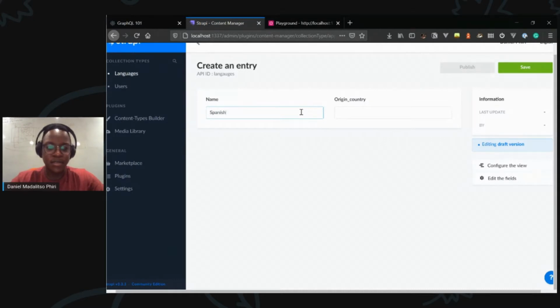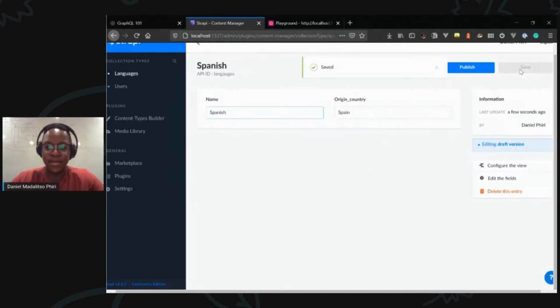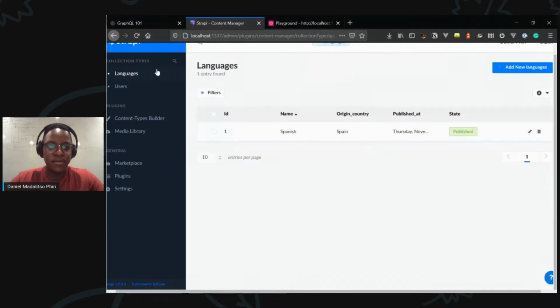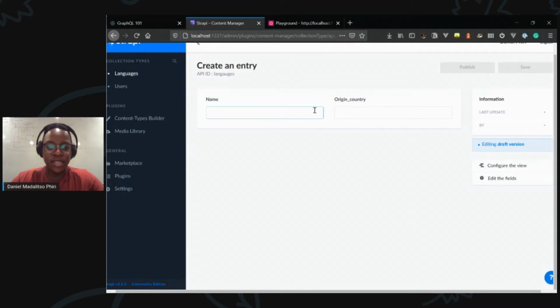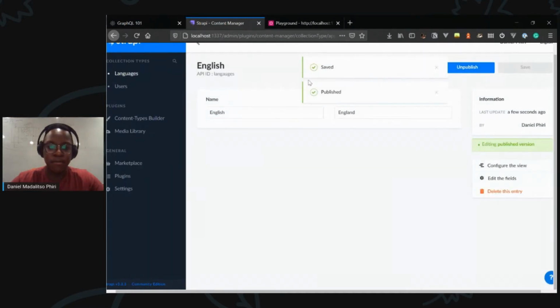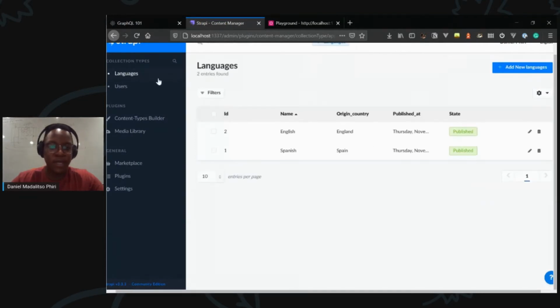That is Spanish. It's pretty basic, I guess. I'm not a linguist, so let's publish that. I have not professionally studied languages, so please do not quote me on these origins. We just need some quick data to play around with. So save that and publish, and we go back to our languages and we have some languages filled out.